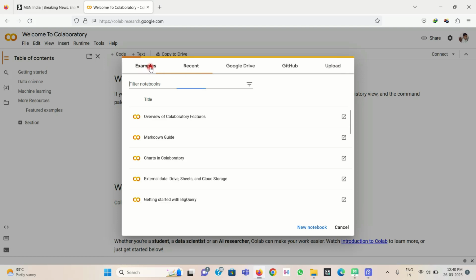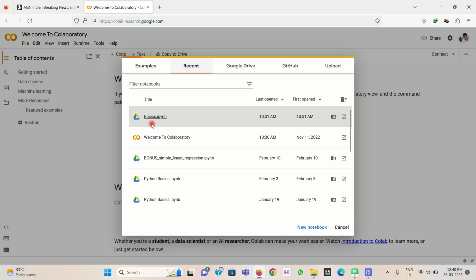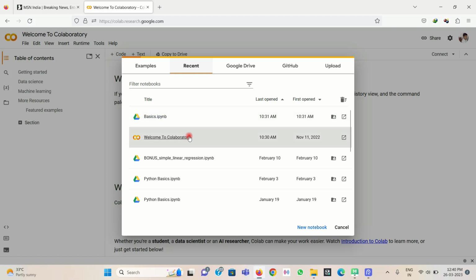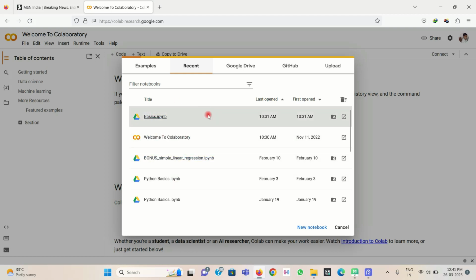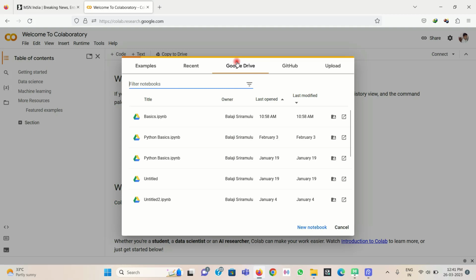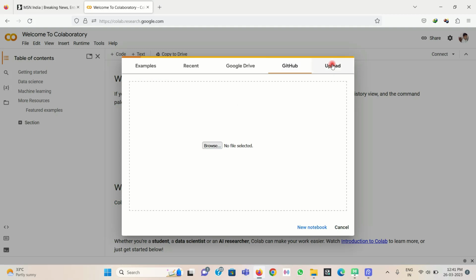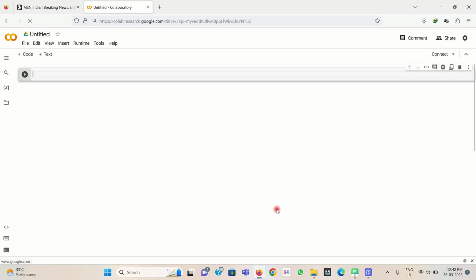So we can take a Python file, and the recent files we can upload. What are the recent files we can open? That will be in this tab, and Google Drive. From Google Drive we can open the file, and GitHub, and load means we can load from your desktop. And now I will give the new notebook, so it will open the new Colab page.